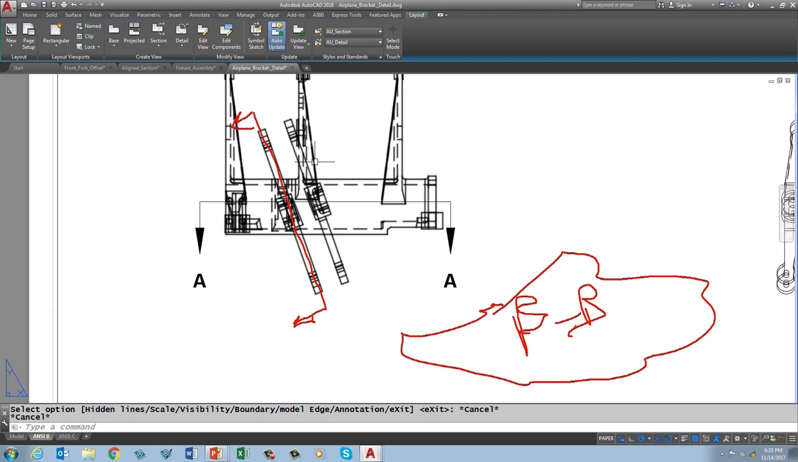So here's your assignment. I want you to create the two detail views and see how you could figure out how to put section BB through that part. You're on your own on that one. Ready? Go.